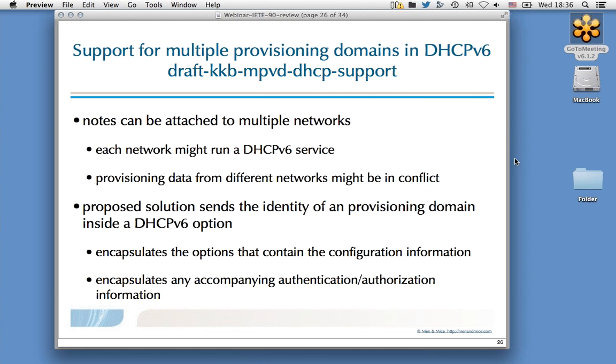And this one is a new draft on how to use multiple provisioning domains in DHCPv6. This is about the fact that IPv6 nodes can be attached to multiple networks. A handset, a smartphone, can be attached to a wireless network and at the same time attached to the telco networks. Each network might run DHCPv6 and might even give different data, like different DNS servers, NTP servers, and so on, and how to identify this provisioning domain and what to do with conflicting information here.